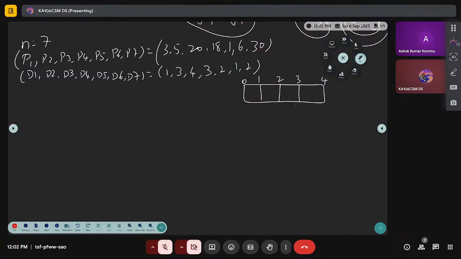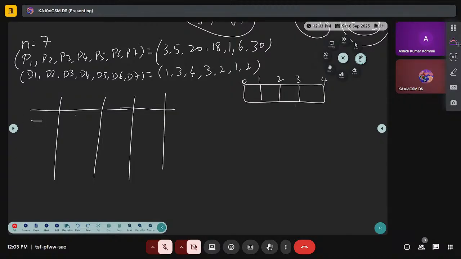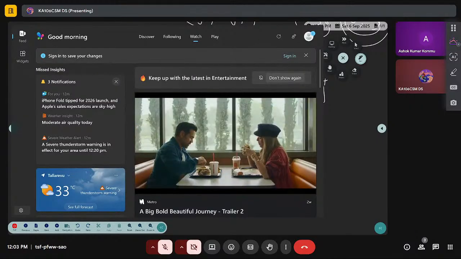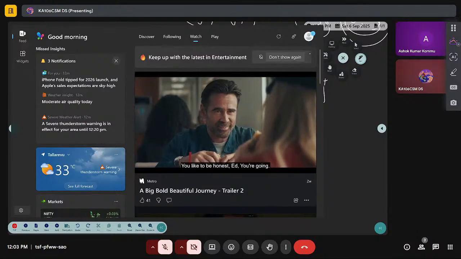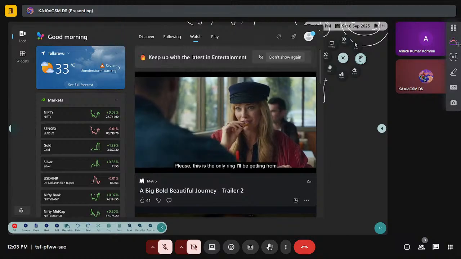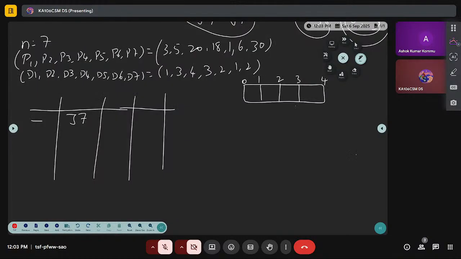Here in the first table, which item should we take first? So J7 first. Then slot action. What is an action here? Which slot? First J7 is selected because it has maximum profit.